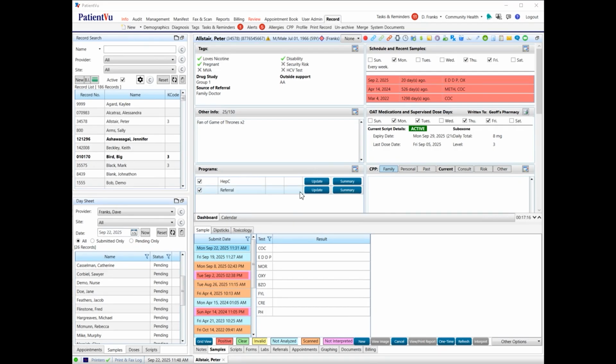First, you can select the patient by navigating over to the datasheet on the left. From here, select samples from the available tabs at the bottom of the datasheet. From the Samples tab, you can right-click on the patient and select Submit Sample.